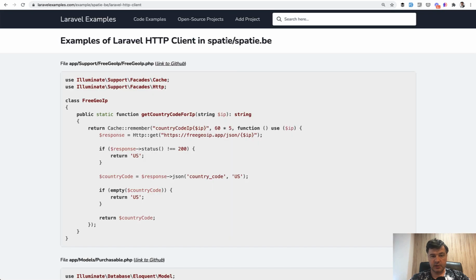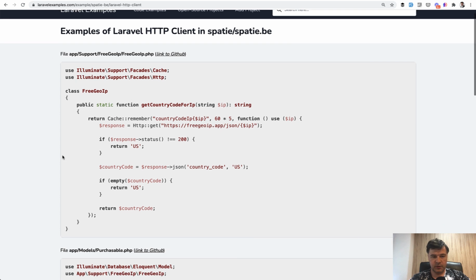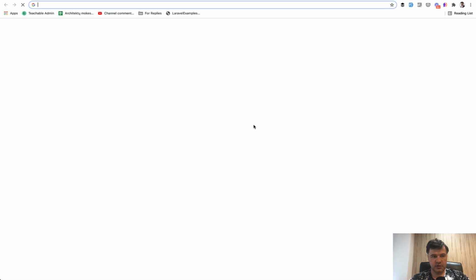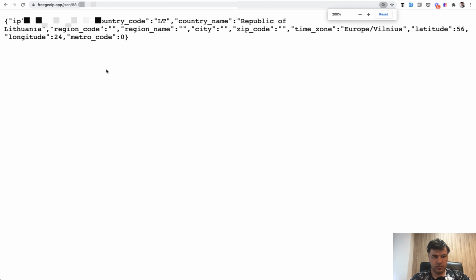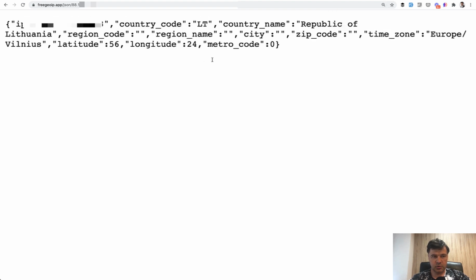The first example is from the Spotty open source repository, and here I'm showing my Laravel Examples page with this example. Free GeoIP is an open, free API to get the country from an IP address. So for example, if we launch that in the browser directly, and I have put my IP address here, I will zoom it in. The result is the country code, Republic of Lithuania, and latitude and longitude, and time zone.